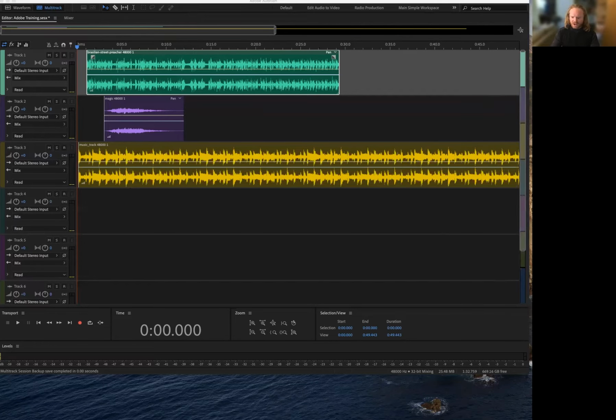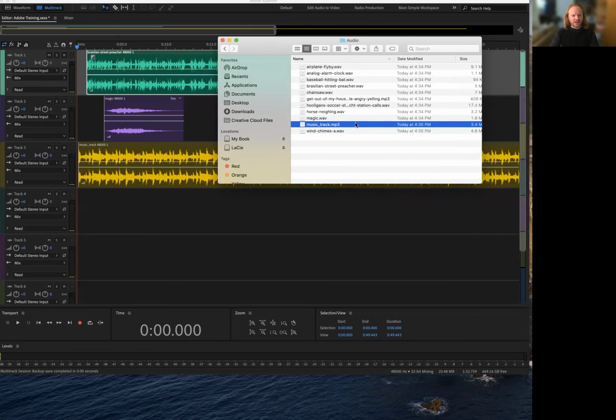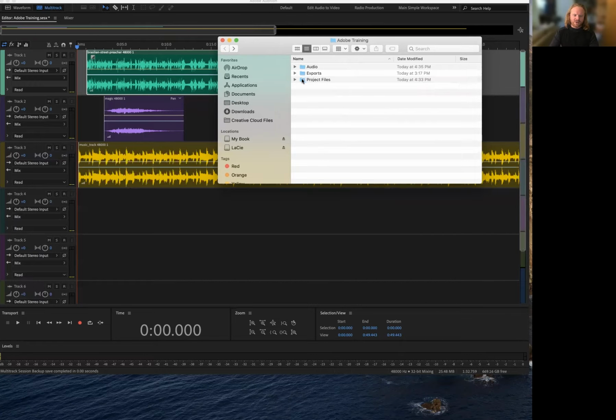So all of our audio is cataloged in the folder called Audio, and that's a term I like to use, cataloging audio. We can see in the audio folder, there it is. We see in the project files folder, we've got our Adobe training.sesx file. That is our session file for Adobe. And in exports, we have nothing yet because we have yet to export anything.